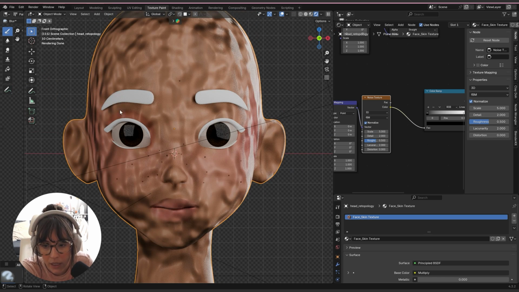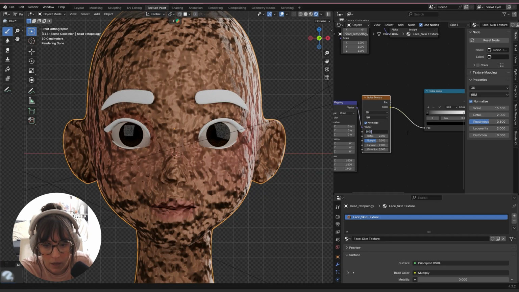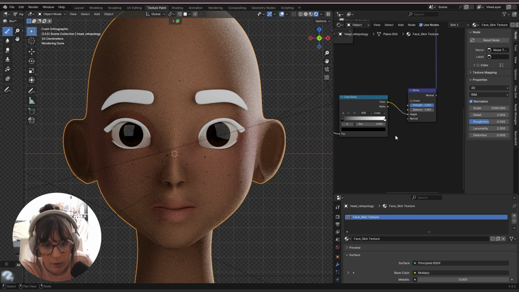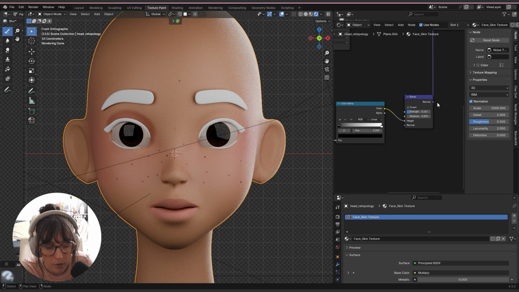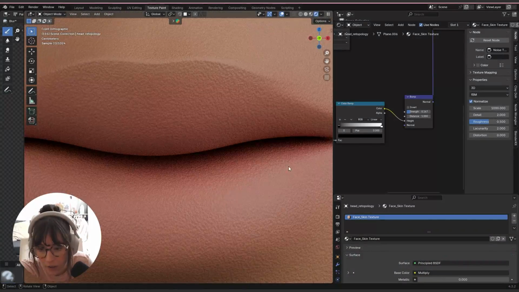So at first we're going to have this weird look, but if we are scaling it, like let's say to 1000 for example, and we are reducing the strength of the bump, you can see already how more subtle this look.